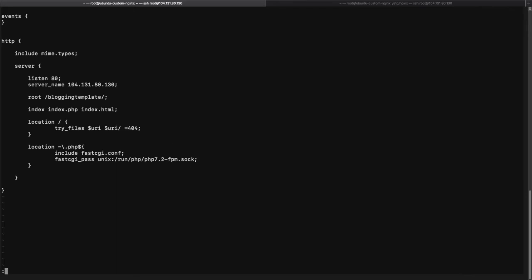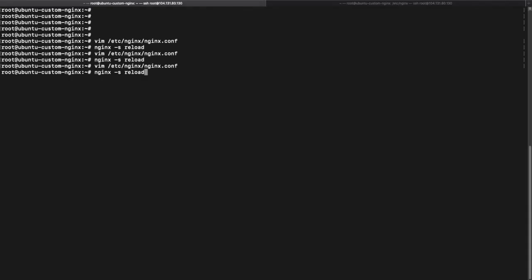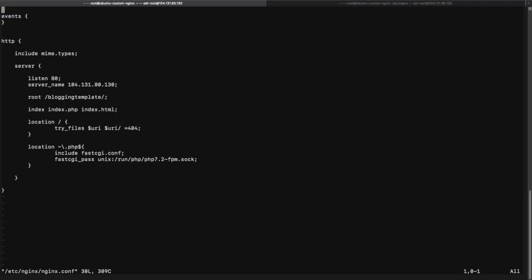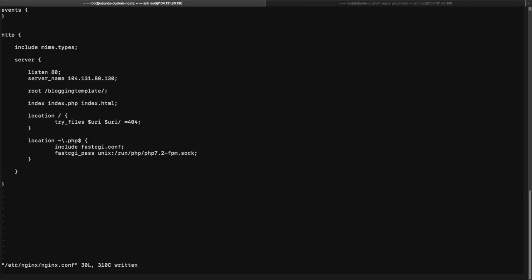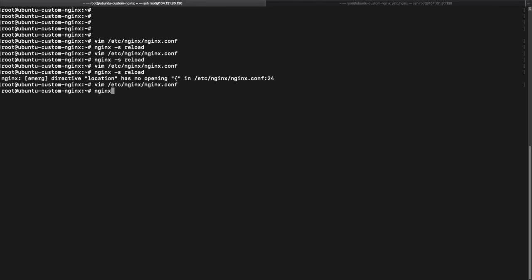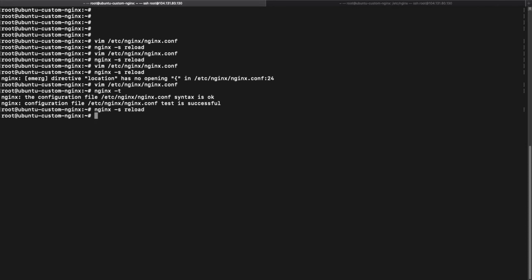Now let's save your file, reload Nginx, and we are getting some error. Let's see where we missed something. Okay, here a space is missing, we need to add the space. In this particular location we are missing the space. Just close this, type nginx -t to check the configuration. Configuration is okay, reload Nginx. So we have reloaded Nginx, and now my Nginx is able to handle PHP requests as well.